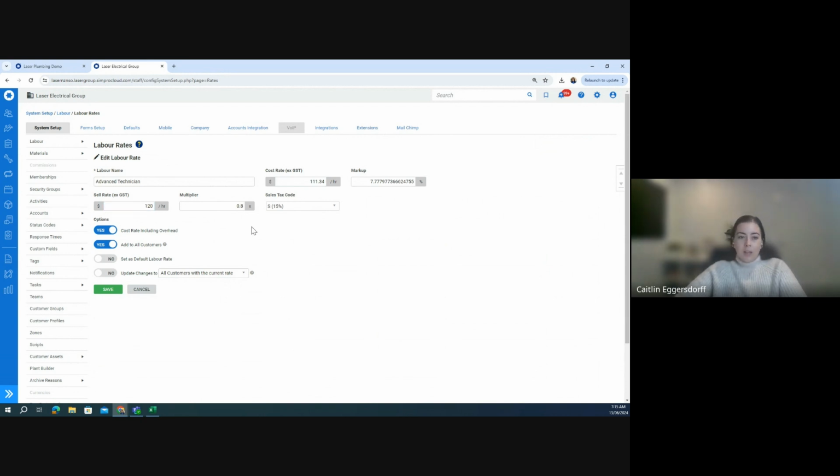Now, there are a few buttons down below under the options, and this trips a lot of members up. I have many conversations about this, in Australia especially. So I've got cost rate including overhead. I'll touch on that in a minute, just because I have a more in-depth explanation on that. Add to all customers. So do we want to add this labor rate to every single customer that's in the system? In this case, yes.